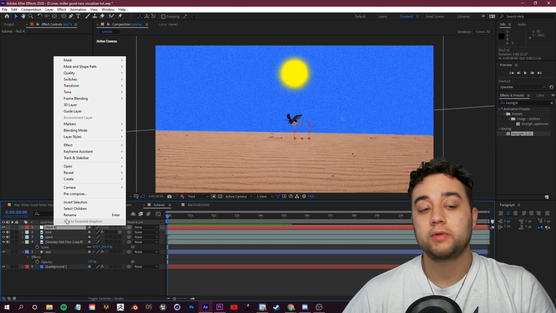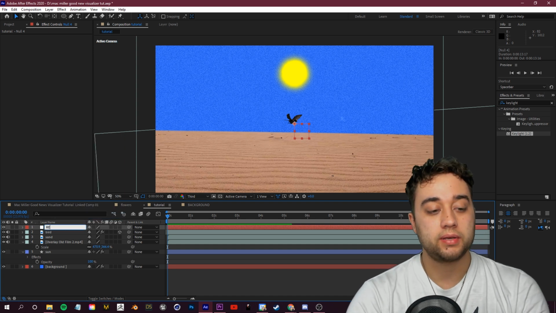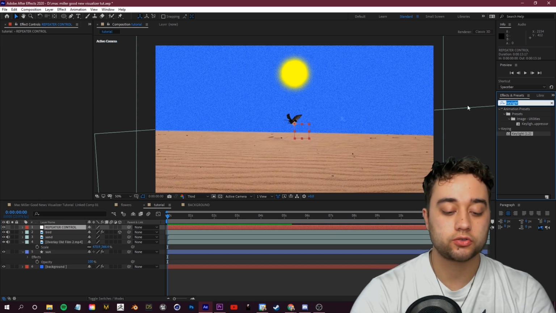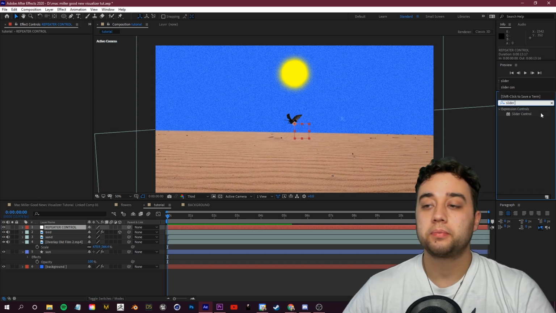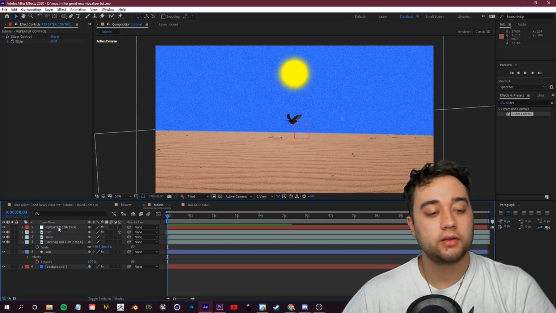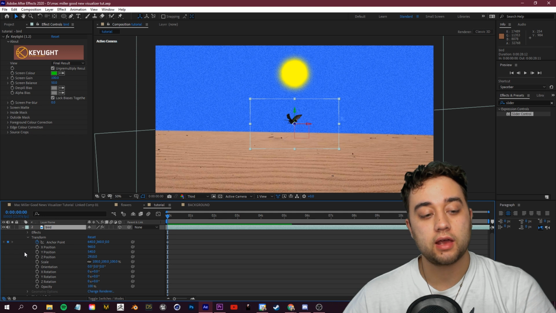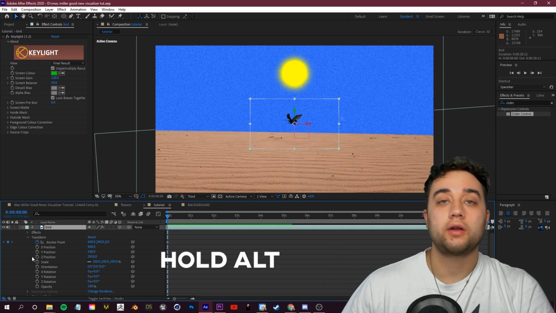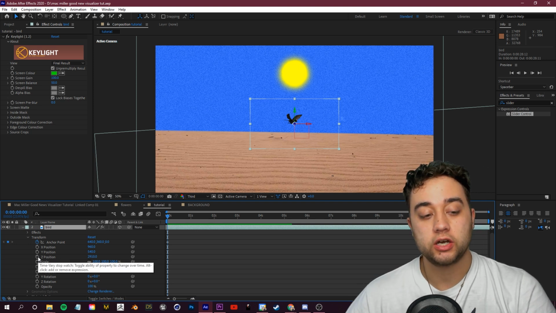I'm going to right click and rename this null object to repeater control. In this null object, let's go to our Effects and Presets and search for a slider control, and place that on the null. So now that we have our repeater, let's open up the bird transform options again. Where it says Z position at our starting here, we're going to hold down Alt on our keyboard and click this toggle animation button.